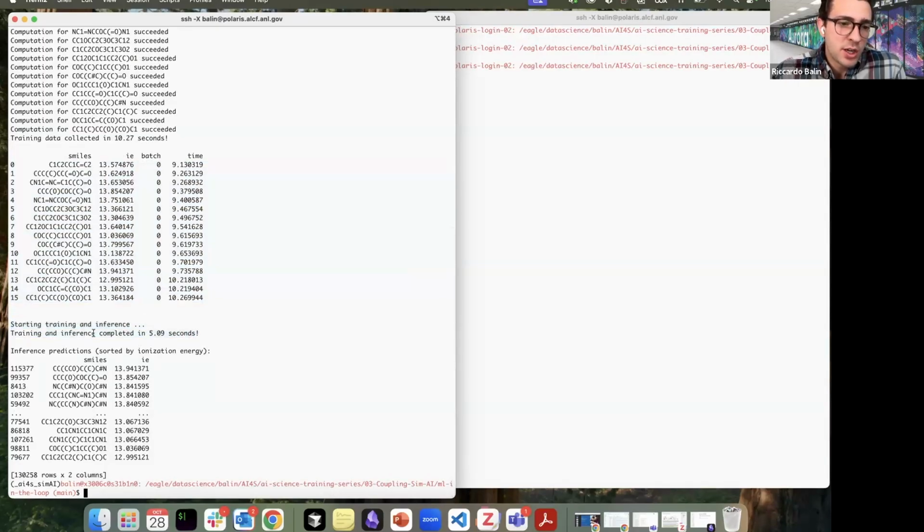So this training and inference completed was waiting for training, inference, and combining all the inferencing results to be done. And that took about 5 seconds. And then here we print the inference predictions sorted by ionization energy. And so you see, of course, this is the predicted ionization energy by the KNN model. And so we see here the list of strings with their respective ionization energy.